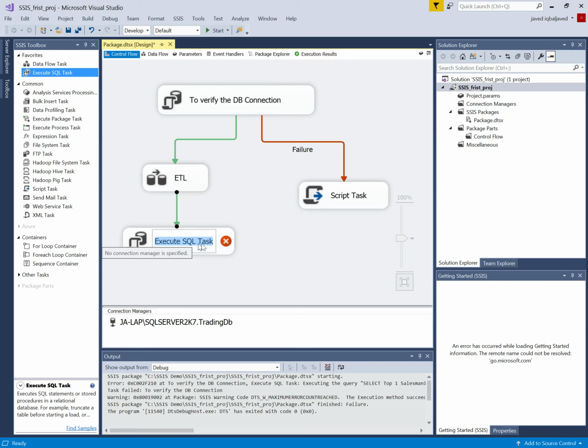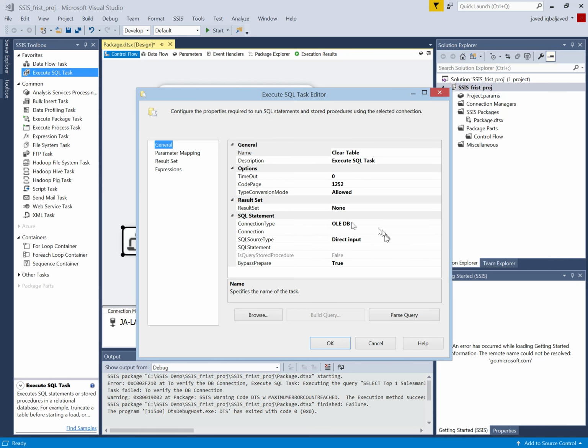Suppose I write in this task that if this data flow task is completed, then update some status in the source database. So this task will be used to update some statuses. When this task is completed, I have to clear the data in my source table. And this is just for understanding. We have to design our own package according to our requirements.